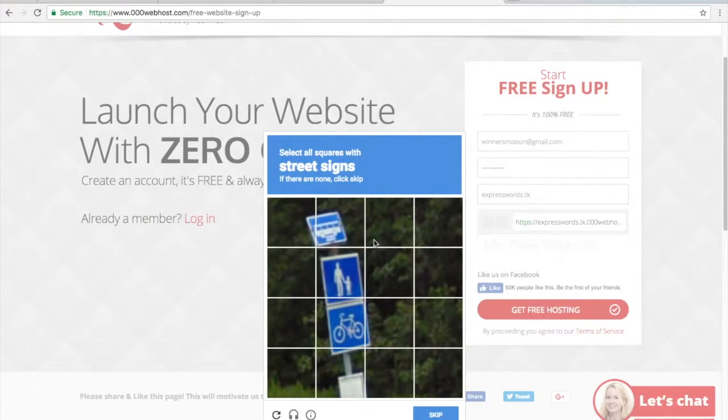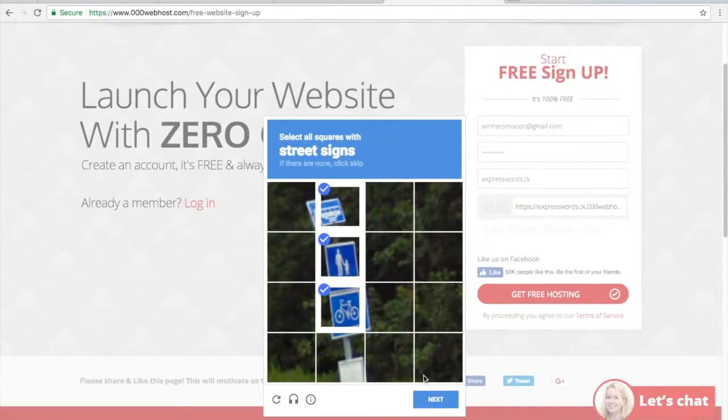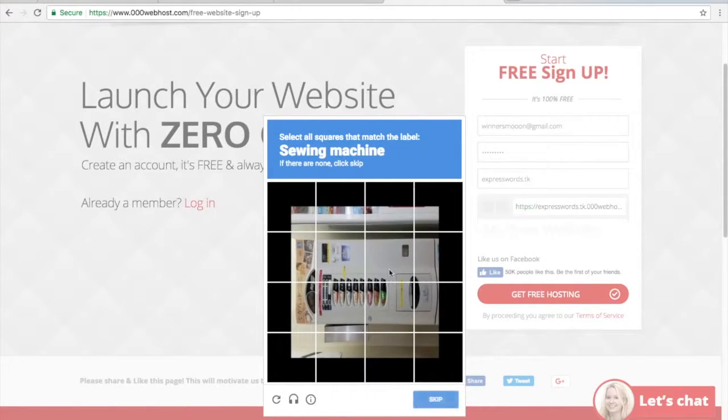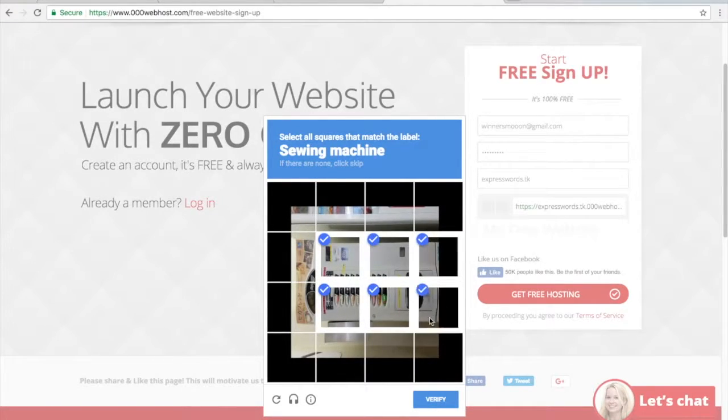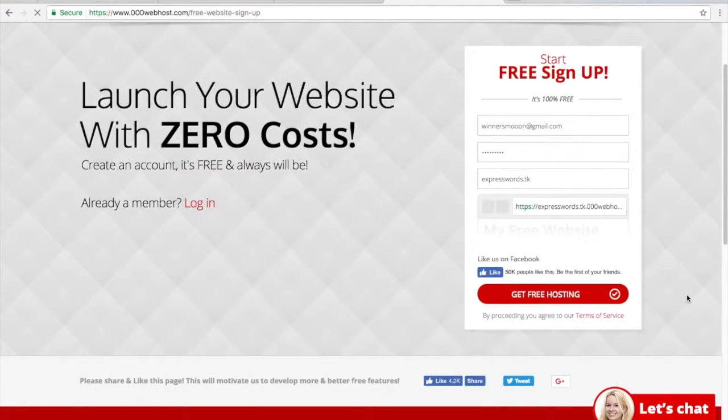So you go back here and put your domain name here as we did at .tk, and then get free hosting. Select these signs, guys. Select just the signs, don't select something else. Select the sewing machine. So we're gonna select the machine. Probably that's it. I think they're trying to trick me, guys. Yeah, be careful.